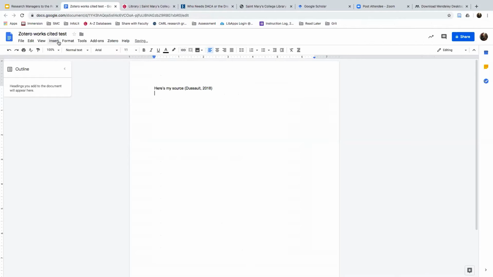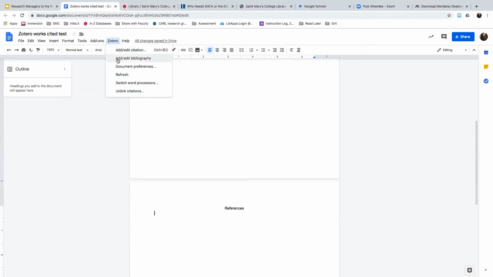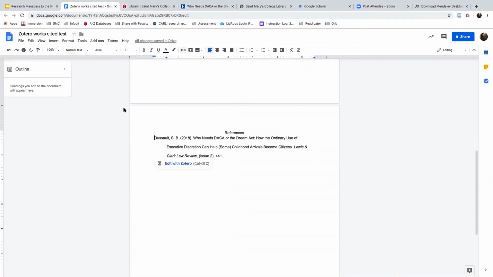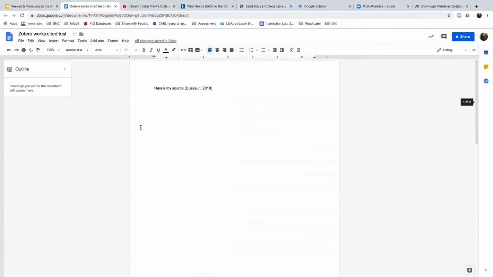So then insert page break, and here's my references. And now the cool thing is Zotero, add edit bibliography. Pardon it for a sec while it finds the source data. And voila, all the sources that I've cited in my paper so far will appear in my bibliography. So you can keep refreshing that as you go, and it will keep adding the sources as you cite them in text. So it's pretty nice that it can do that.